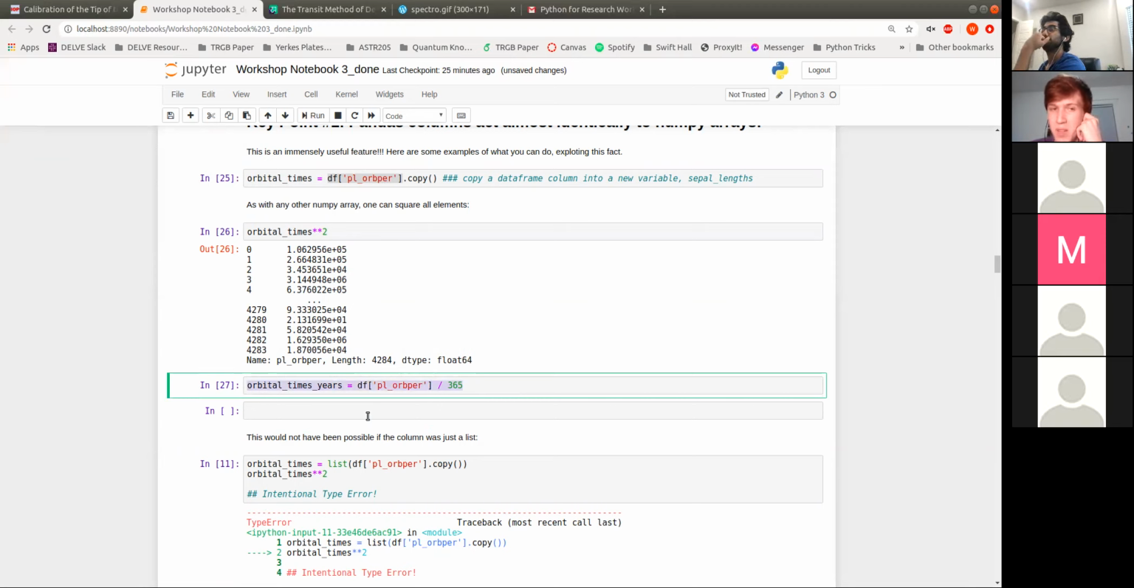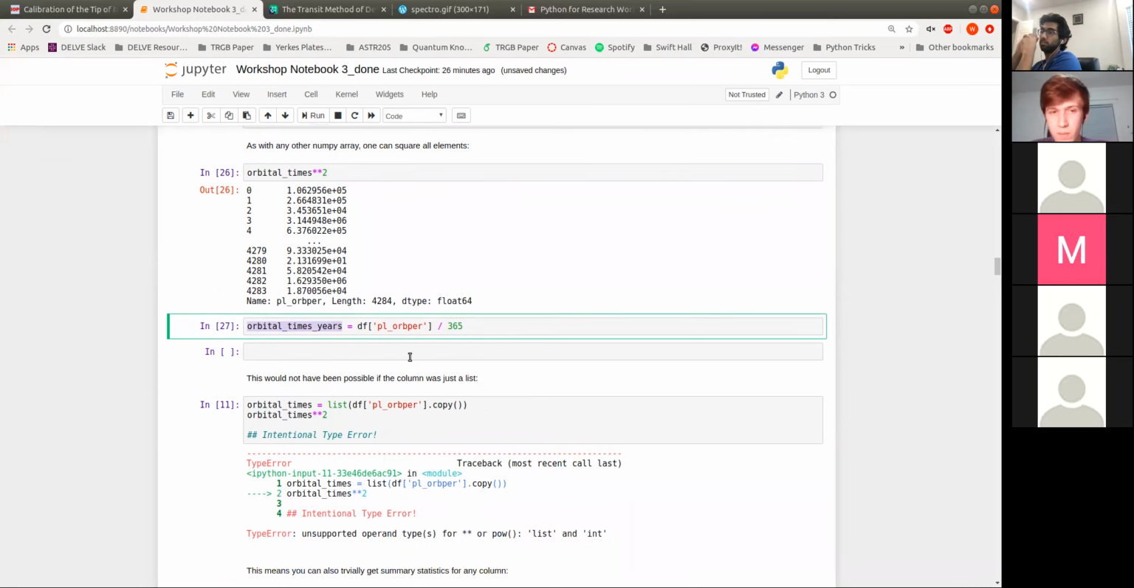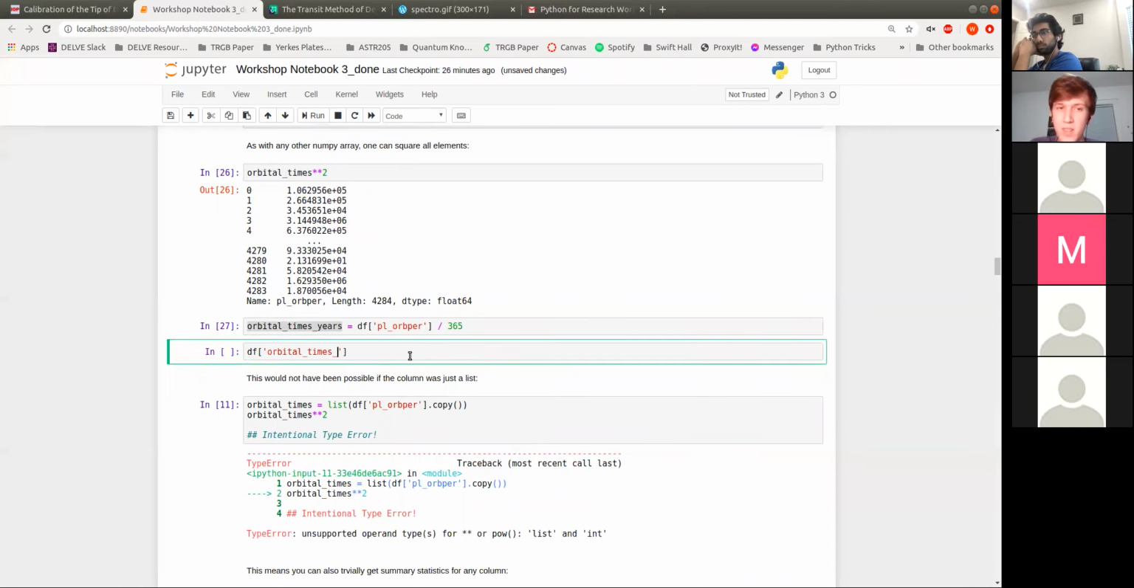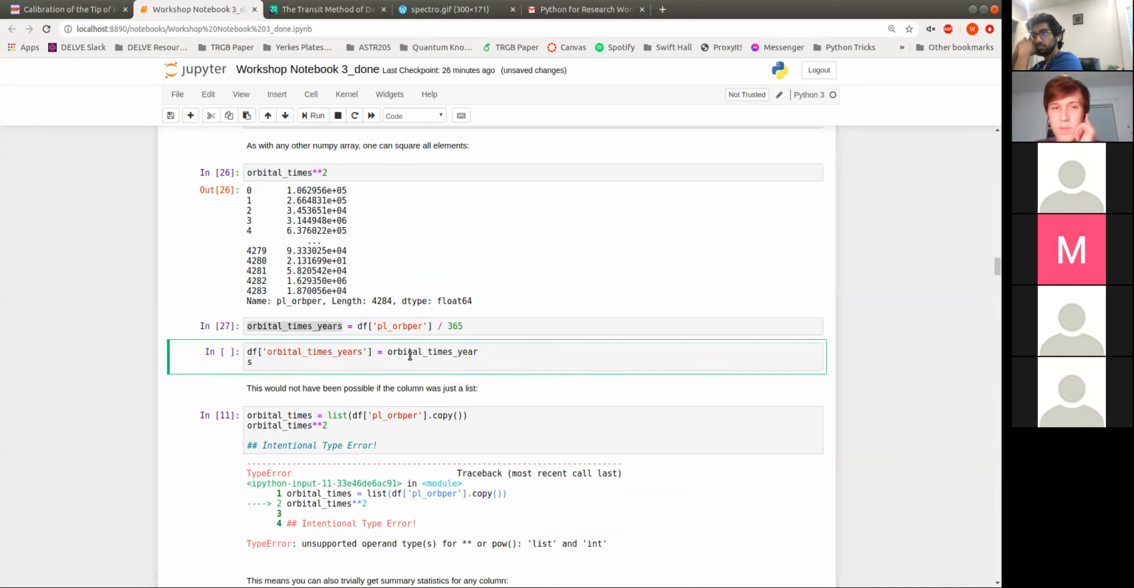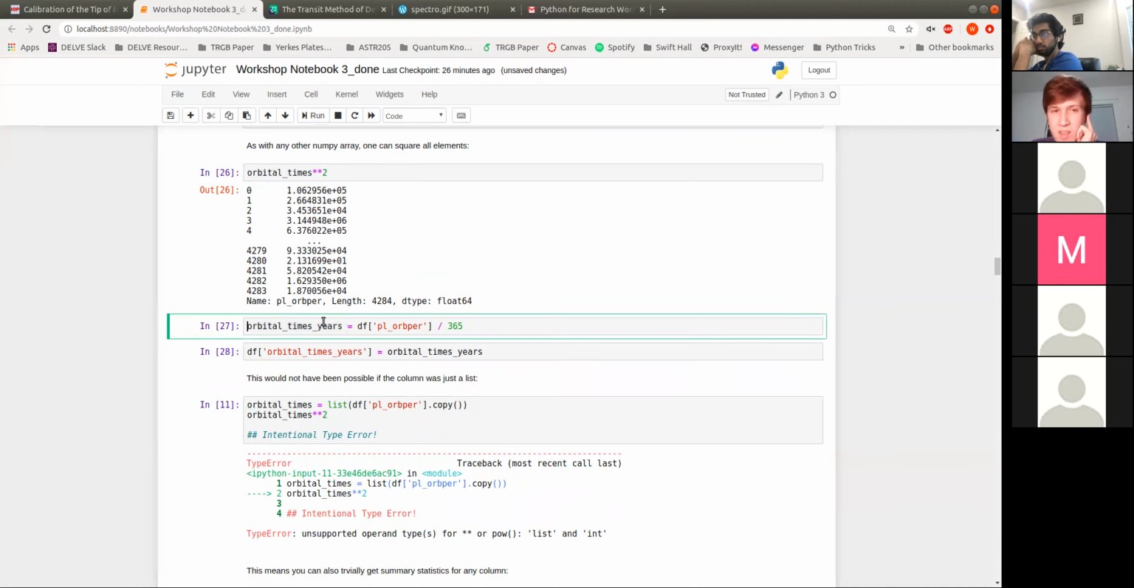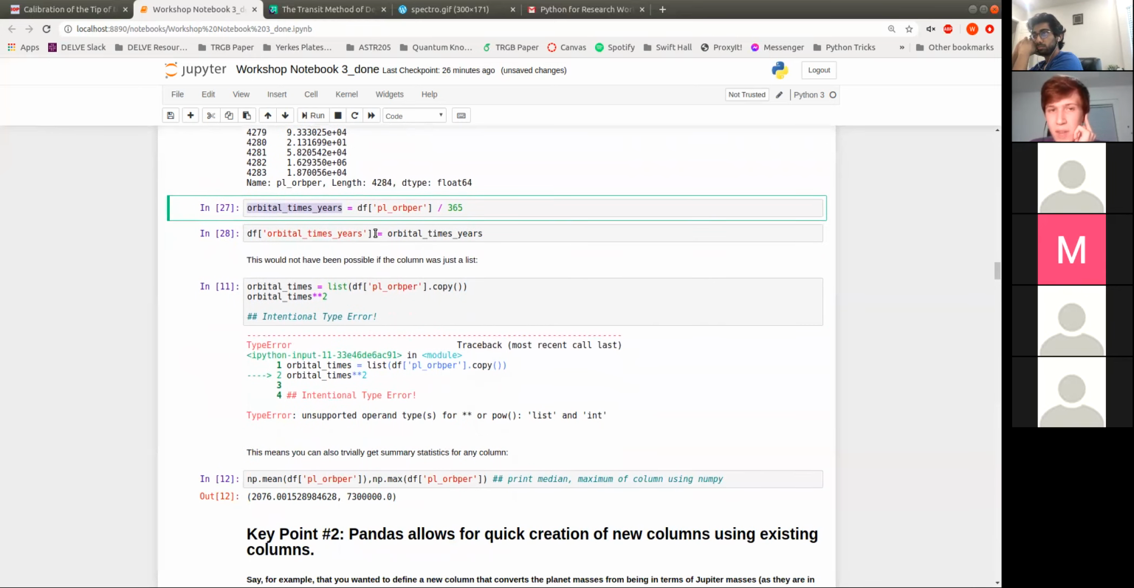And so now if you wanted to create a column based on this, so what if you wanted to make orbital times years into a column? So you had the column data for that. You could just say df orbital times years equals orbital times years. It's that simple, right? You're just saying, take this NumPy array you've already defined and shove it into this new column.